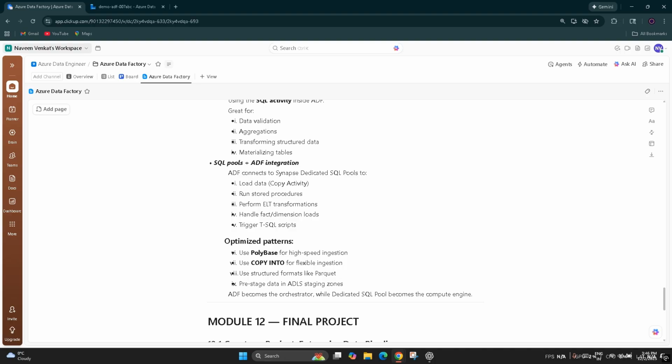Now coming to some optimized patterns: using PolyBase for high speed ingestion. PolyBase loads data in parallel from ADLS into the SQL pool. It is extremely fast for larger tables. So use COPY INTO for flexible ingestion. COPY INTO is simpler than PolyBase. So it's basically COPY INTO, the table name, from a location with file type Parquet, something like that. It handles schema drift, supports partition folders, and works with CSV, Parquet and JSON.